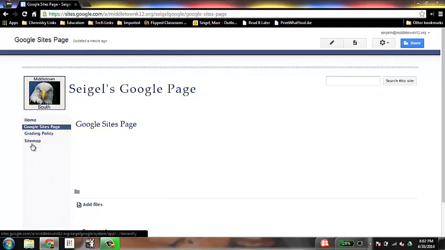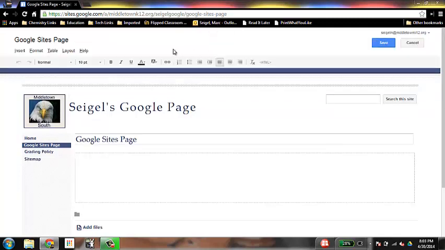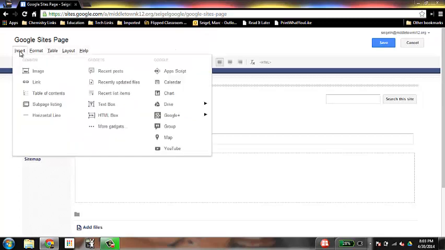So this is my navigation bar, and I'm going to show you in a later video how you can change your navigation bar. So now that I've created this Google Sites page, I want to edit it. So I'm going to click on this Edit Page button, which is the pen in the upper right corner. So now I've got some options up here. So I can insert something, text boxes, HTML, etc., a calendar, charts, so on and so forth.